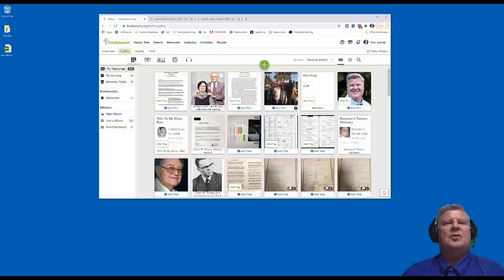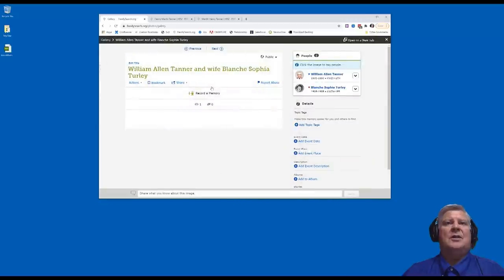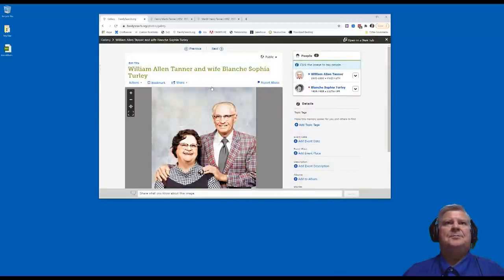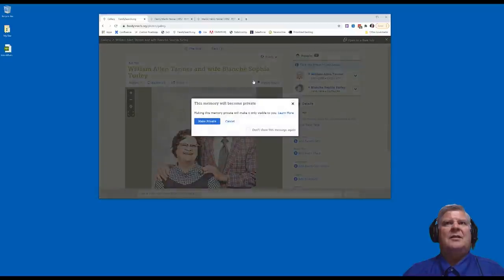So let's make this one, this is my grandmother and grandfather, private. So when I go here, and I make it private, this says making this memory private will make it only visible to you. You can click here to learn more about how that works. You make it private.